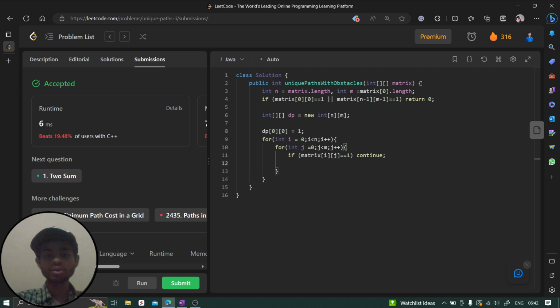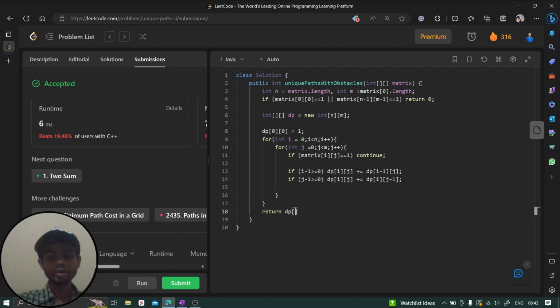But if it's not the case, we want to take it. If i minus 1 is greater than or equal to 0, then add the top side: dp of i of j plus equal to dp of i minus 1 and j. Same thing, if j minus 1 is greater than or equal to 0, then add the left side: dp of i j plus equal to dp of i and j minus 1. At the end, we can simply return dp of n minus 1 and m minus 1.